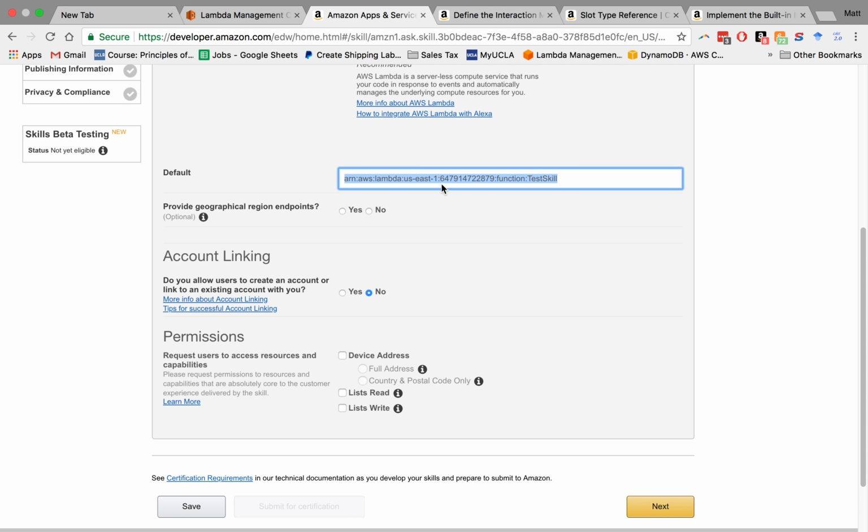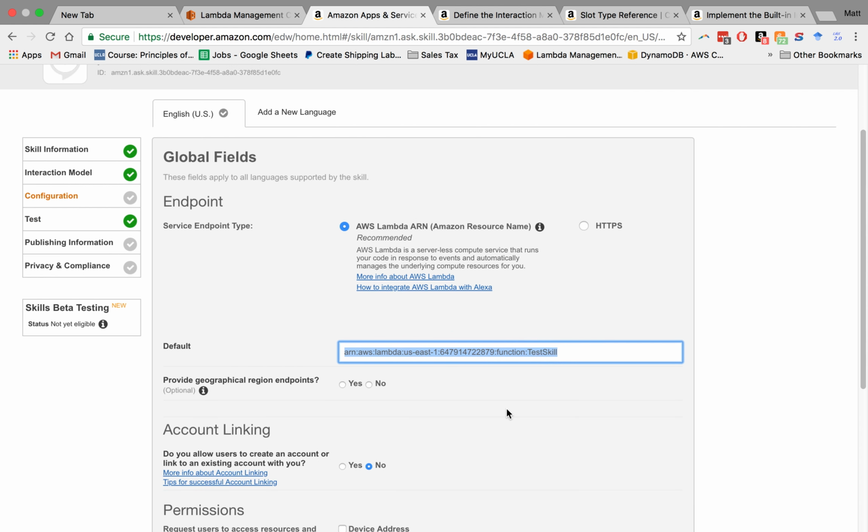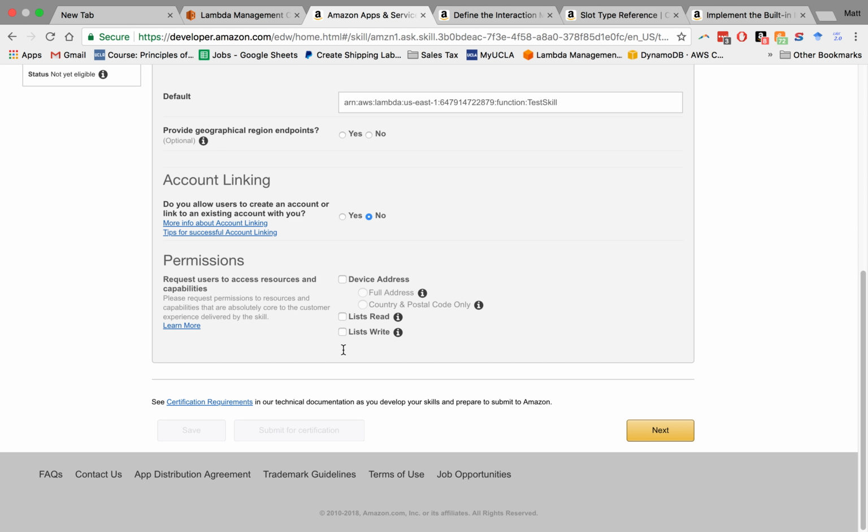All right, so let's finish setting this up. Account linking, no, we are not going to have any user accounts. We're not going to need the person's full address. We're not going to use household lists, like you can set up a household list so you can tell yourself what to get at the grocery store. We don't need all that. Okay, I think this is all set. Next.